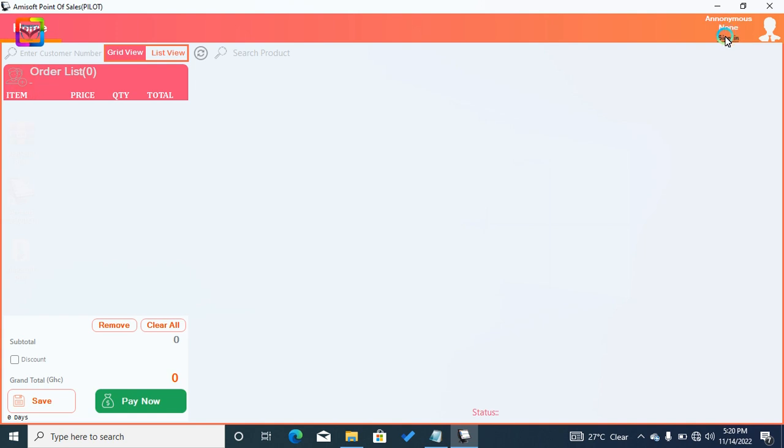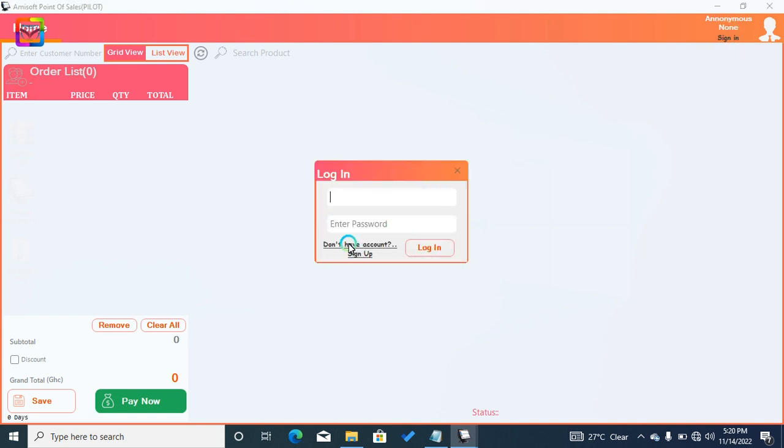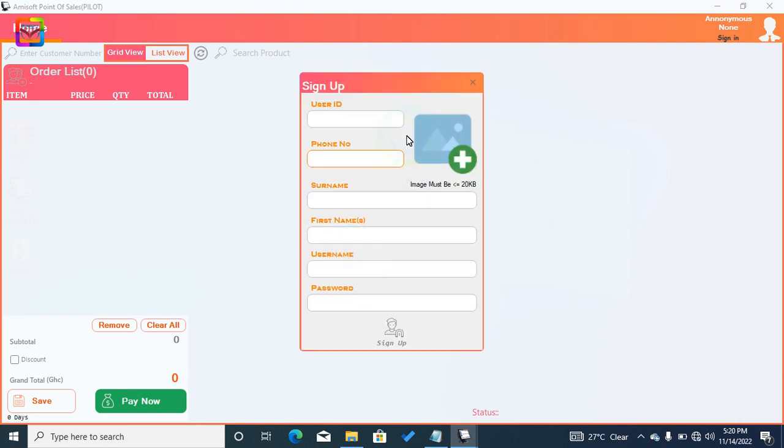When you click on sign in, if you don't have an account, as it's a new system, there's no account on it. So we click on "Don't have an account", and then we have to enter our phone number. Just fill in this particular thing.